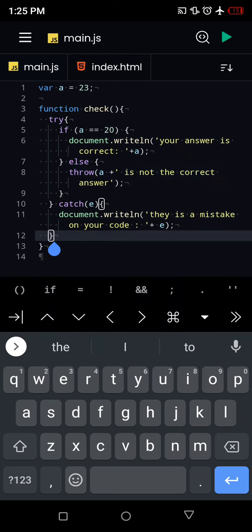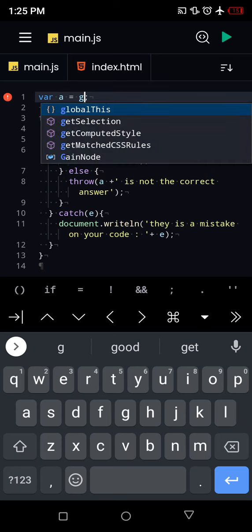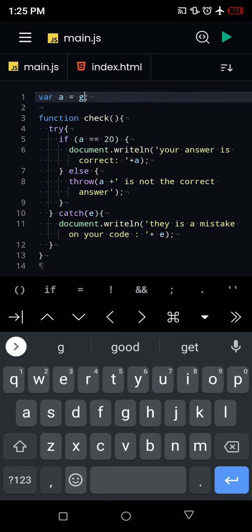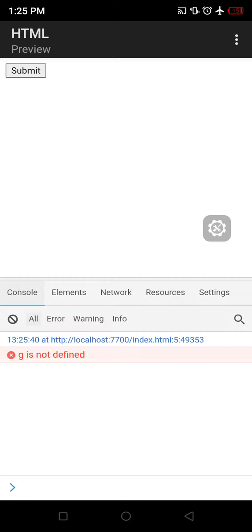So you can see how the catch error works. In case there is an error, if for instance I change this to something like G, and I run this, let's see what's going to happen. So when I click on it, you see on the console log, it's telling me that G is not defined.